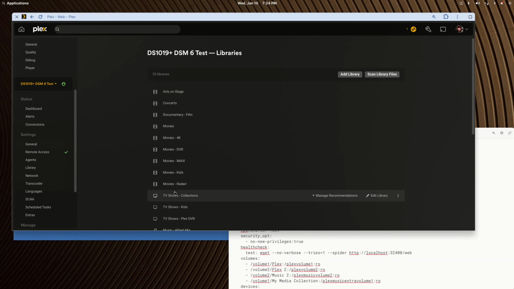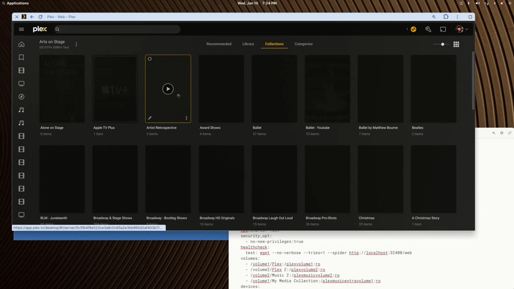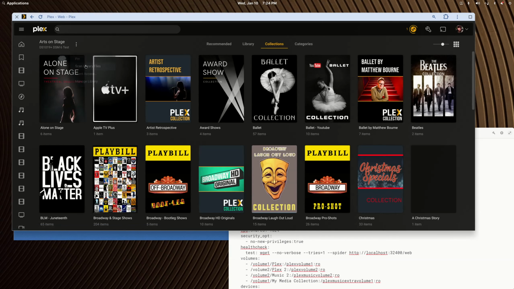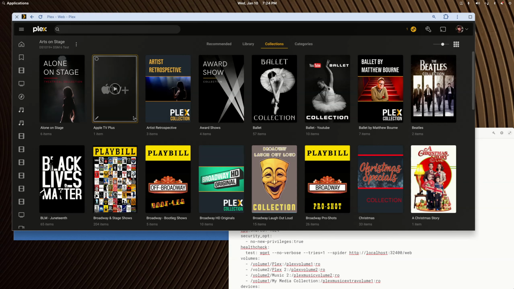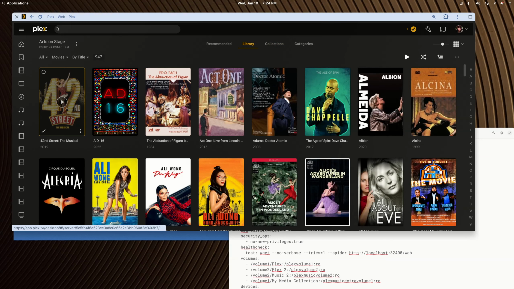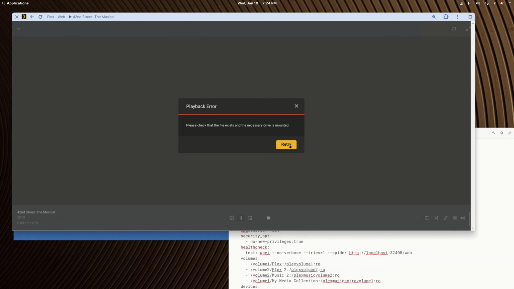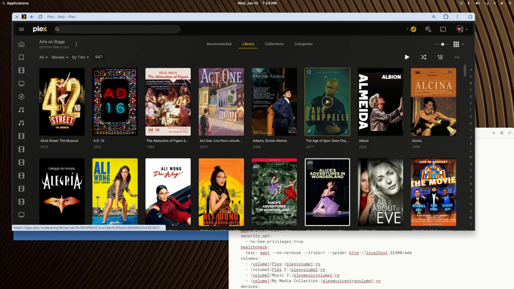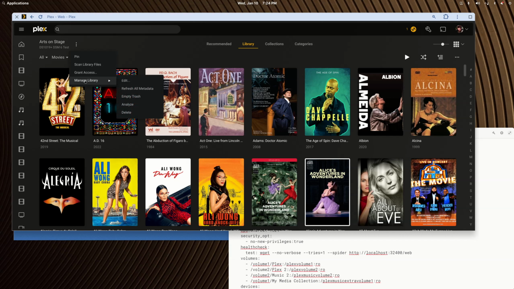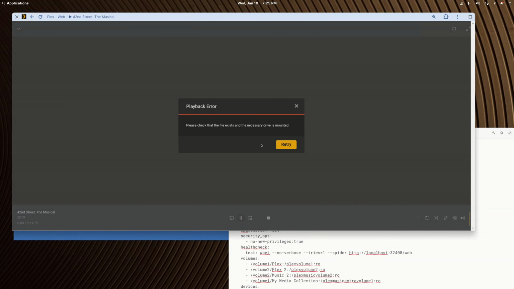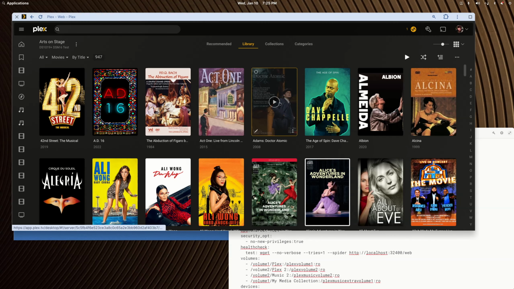So let's go in and see if we can start media just on that one library. Let's just scan the library. And let's go in here. Okay, so we're not seeing it. You do not want to empty trash. Let's scan the library, and it's not having access to it. All right, let's go make sure we did everything correct.